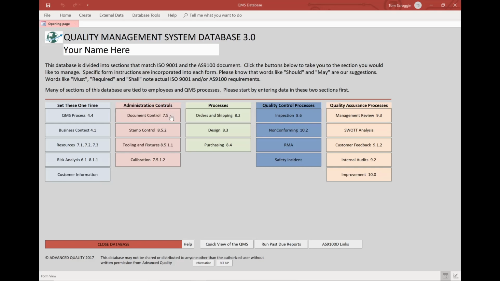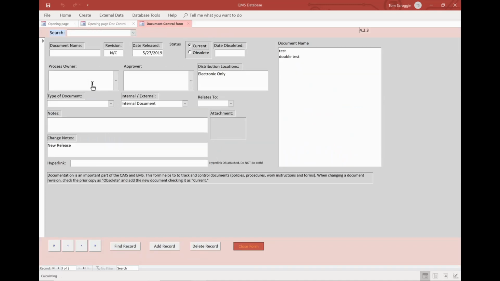The document control section allows you to take your documents, whether they be in Word or Excel or PowerPoint, PDF. They can be attached here into the database, or they can be hyperlinked onto your network. You would note the name of the document, its revision, date of release, its status, whether it's current or obsolete. If it's obsolete, you're not going to put it in the database. But when it becomes obsolete, you're going to change its status to obsolete.